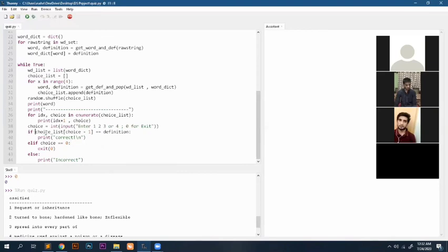So if the true definition matches the inputted number of choice, then the answer will be correct, else it will be incorrect. Otherwise, if we press 0, the system will exit.